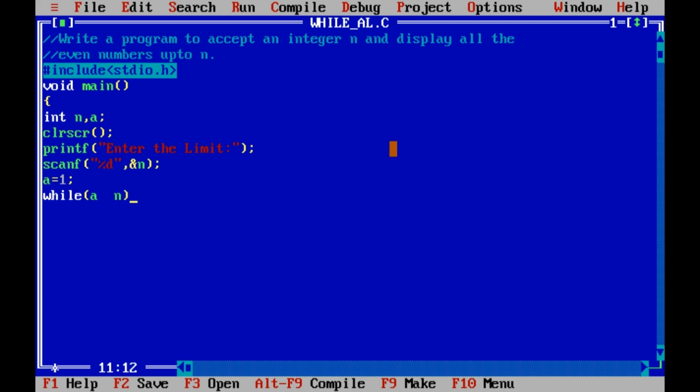Now you can see here, suppose in n I'm giving 20. If I go with 20, what will happen? The condition is a less than or equal to n. Then do not give a semicolon at the end of while, then start the while loop body. Because a has value 1, and n has 20, so if I compare, 1 is less than 20, the condition will be true.